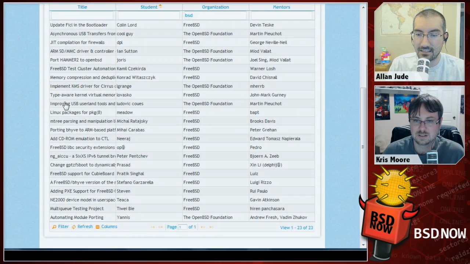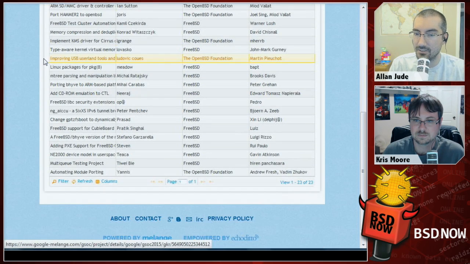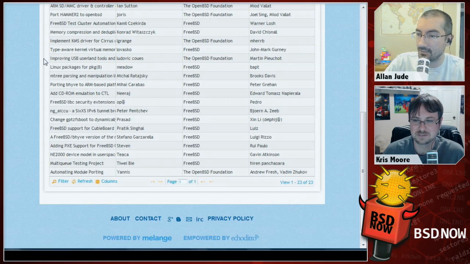Then OpenBSD has more improving the USB userland tools so that, as a regular user, you can do more things with the USB. And then we have Linux packages for PKG. This is one we're all interested in.